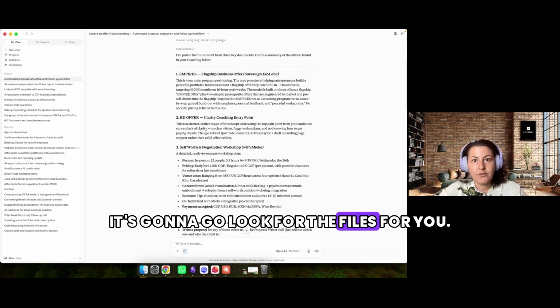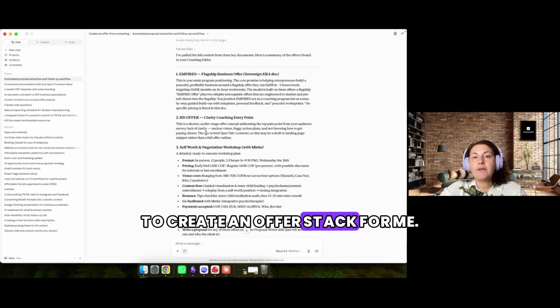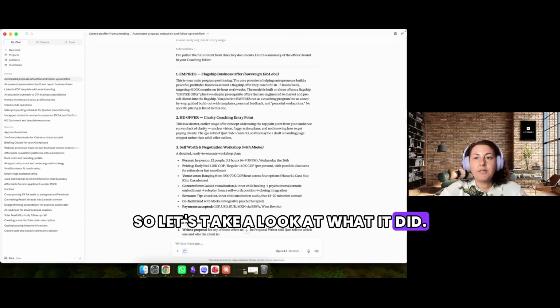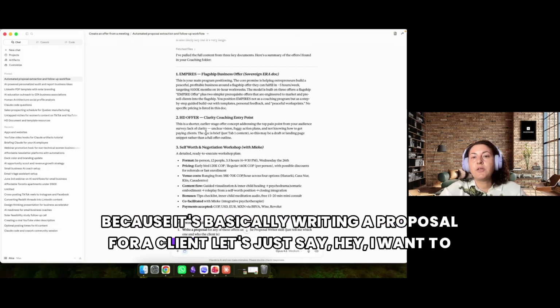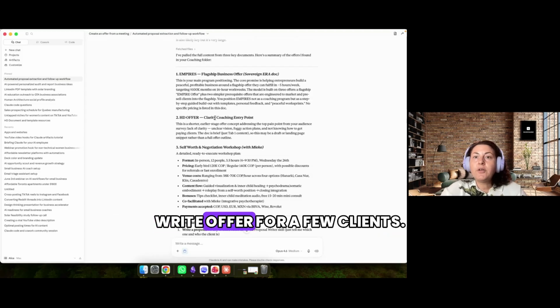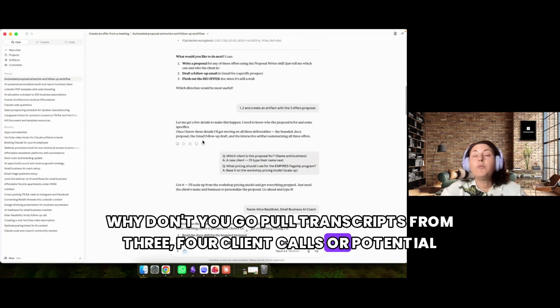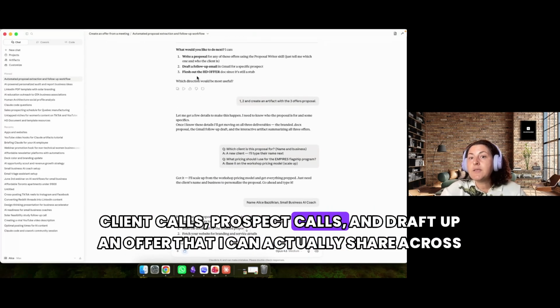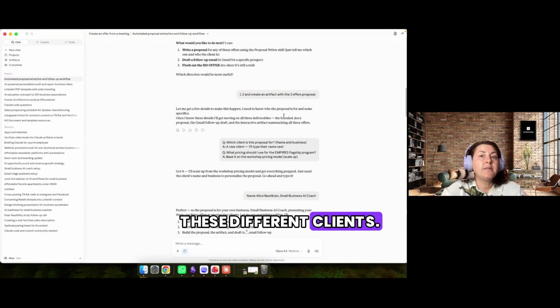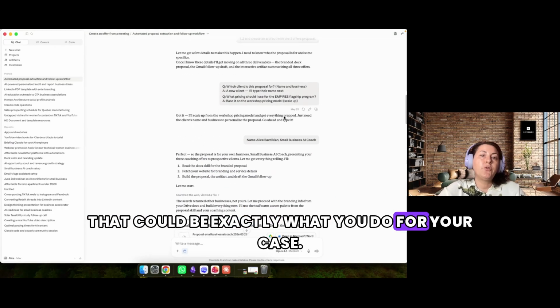It's going to go look for the files for you to create an offer stack for me. So let's take a look at what it did, because it's basically writing a proposal for a client. Let's just say, hey, I want to write an offer for a few clients. Why don't you go pull transcripts from 3-4 client calls or potential client calls, prospect calls, and draft up an offer that I can actually share across these different clients. That could be exactly what you do for your case.